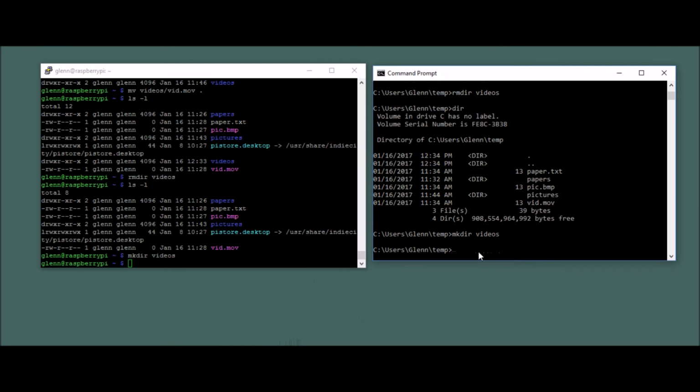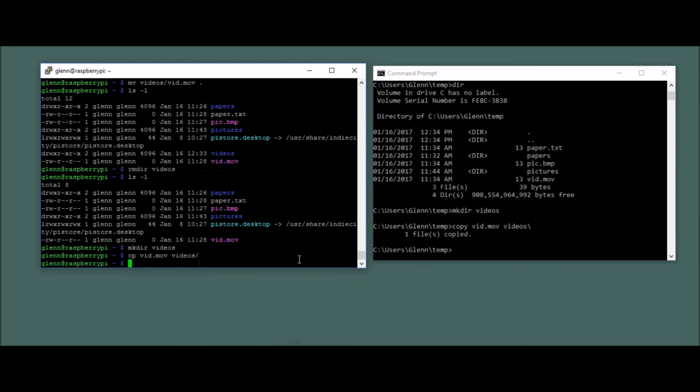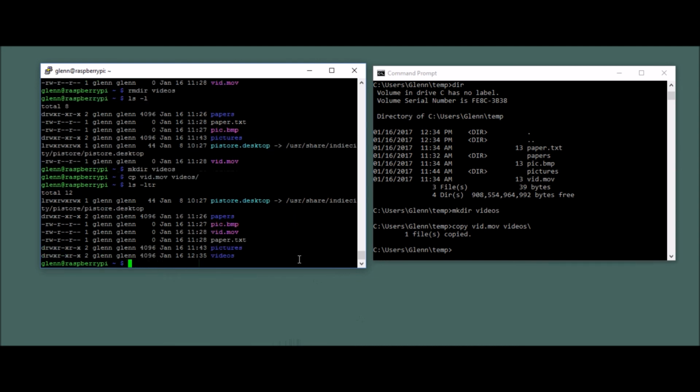Now what I'd like to do is use the copy command because I don't want to have to move this back and forth again. So I'm going to use a copy vid.mov, and we're going to copy that to videos. Alright, now on this side we're going to do the same thing. Remember, it's the cp command, video.mov to videos, and we do an ls -l. We can see that the video movie is still here.